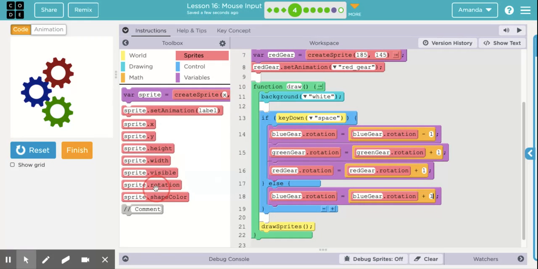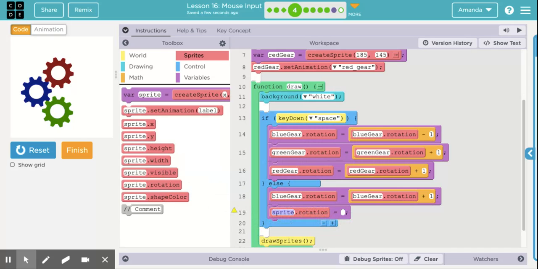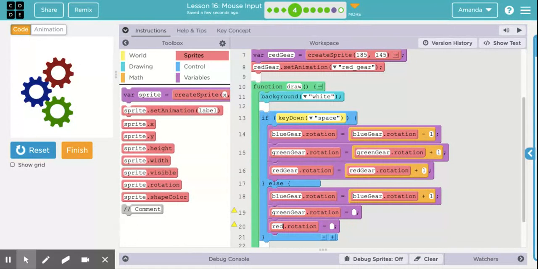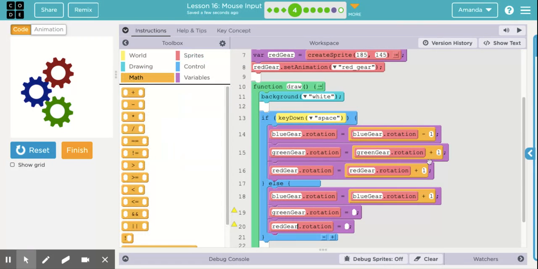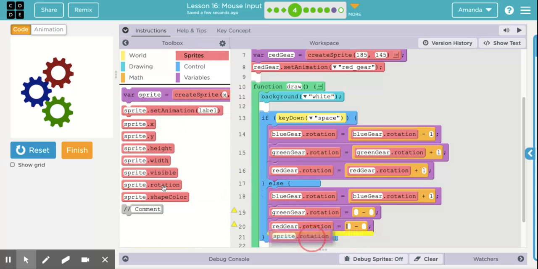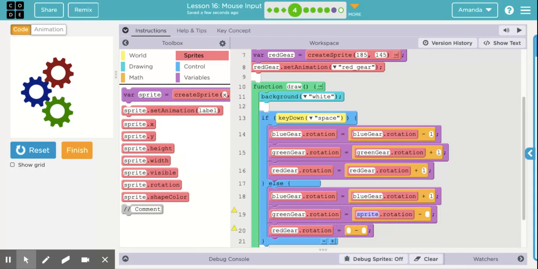All right, so dot rotation, and that is green gear. And I'm going to get another dot rotation for red gear. I'm going to go to the math drawer, and both of those were +1 in the first scenario, so this time they're going to be -1. Grab a minus equation block, back to the sprites drawer, grab another dot rotation, drop it in there. That is green gear -1, and this one is going to be red gear -1.